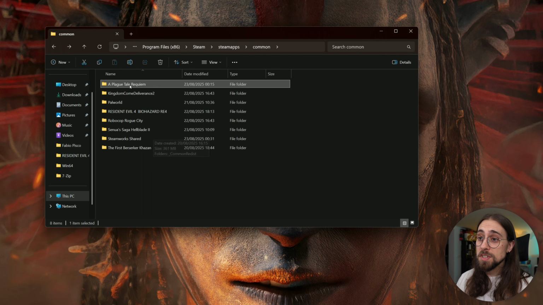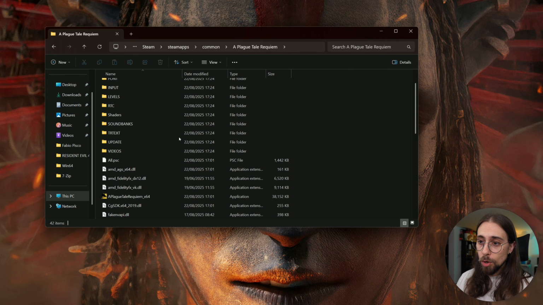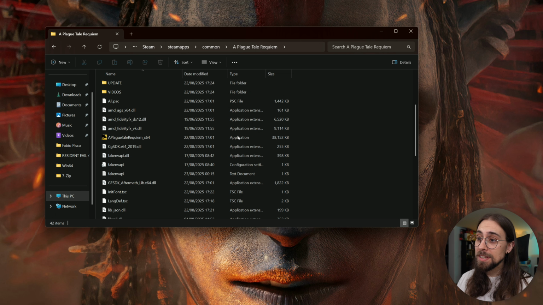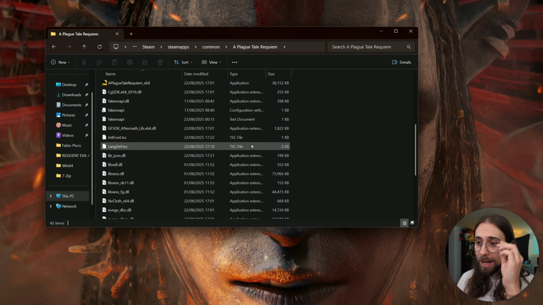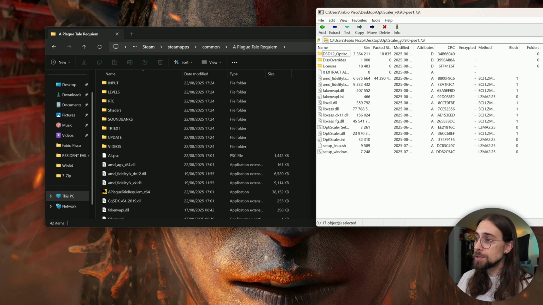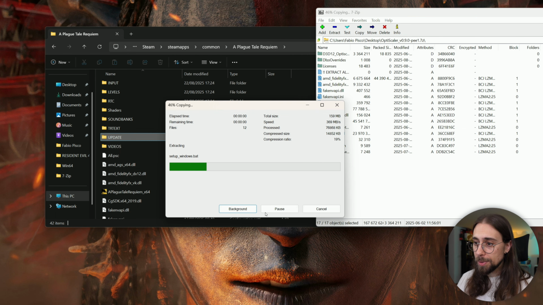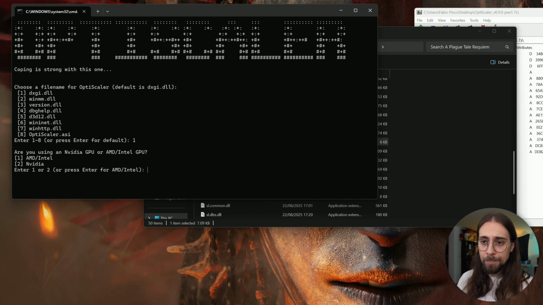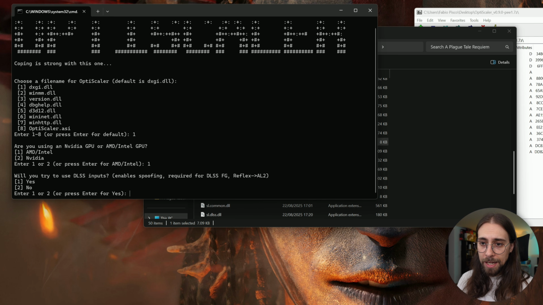Now let's do the same process for Plague Tale Requiem. Open the folder of Plague Tale Requiem, and in this case, since the executable is actually here, 38 megabytes, you need to copy the files to this main folder. Copy. Now run Optiscaler setup. 1, and yes, we want to try the DLSS inputs.